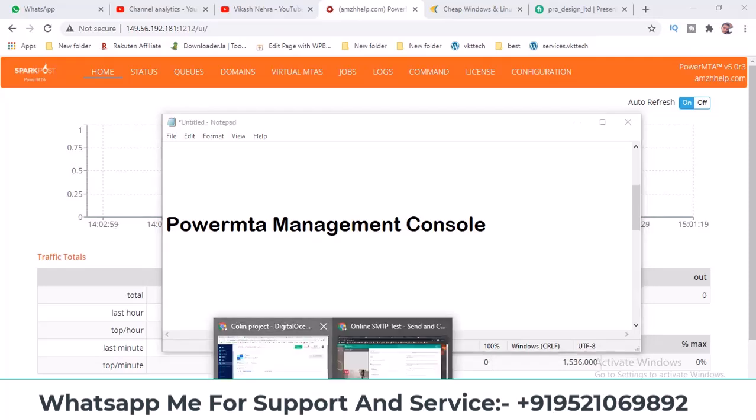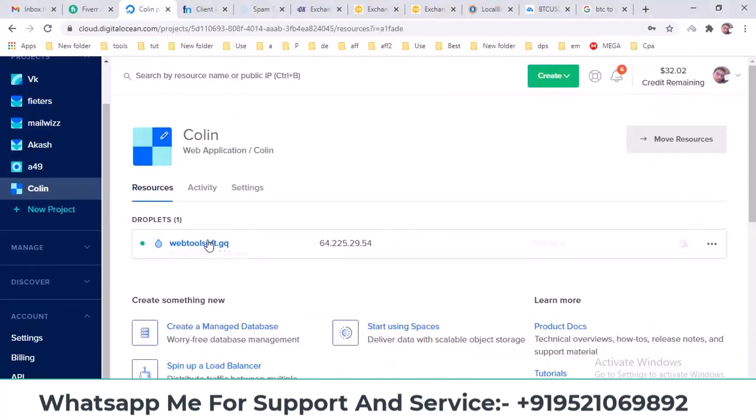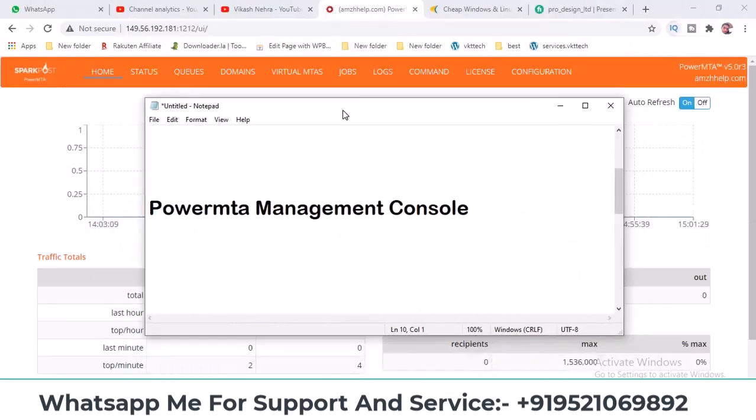So right now I have installed PowerMTA on a temporary basis. This is its IP. I have attached this domain to it, so we will enable it on it.